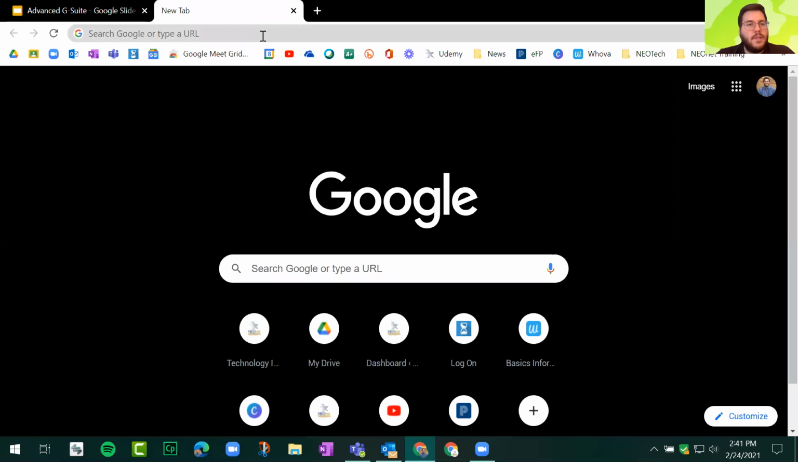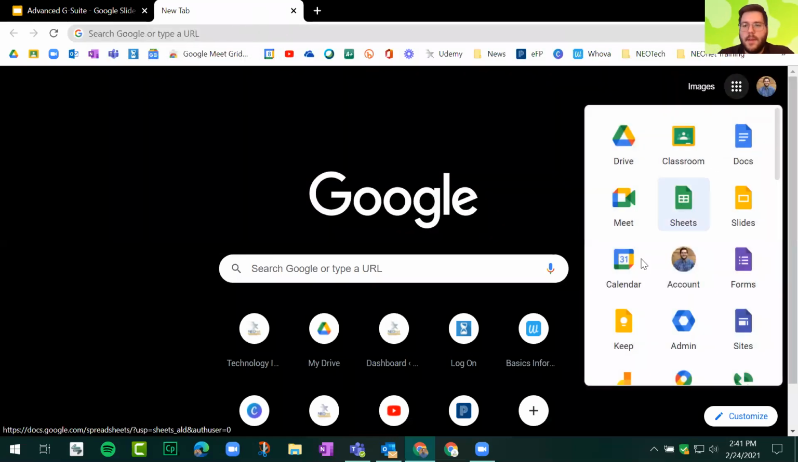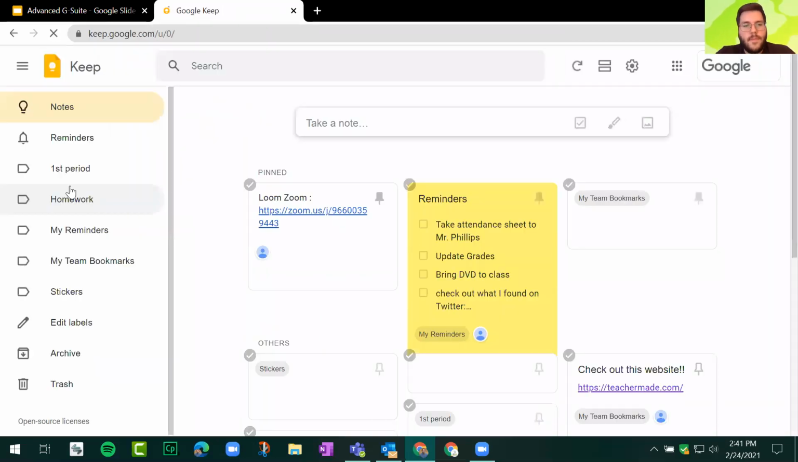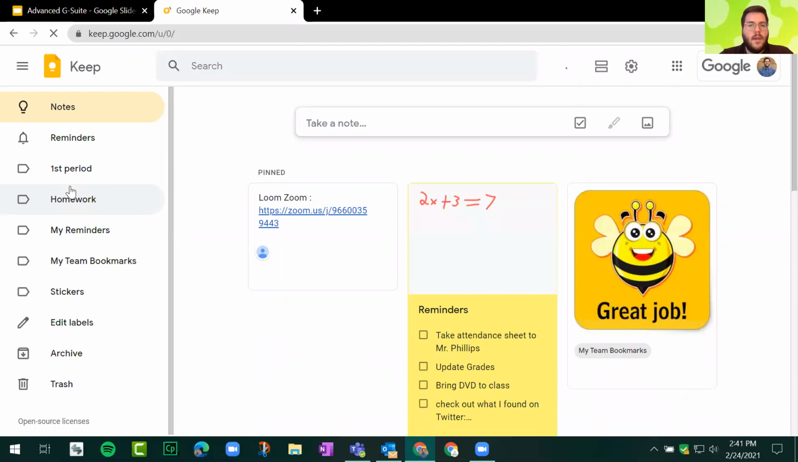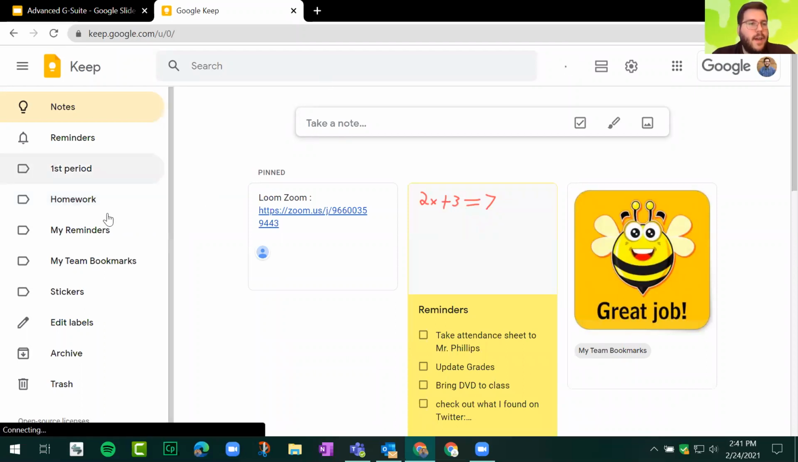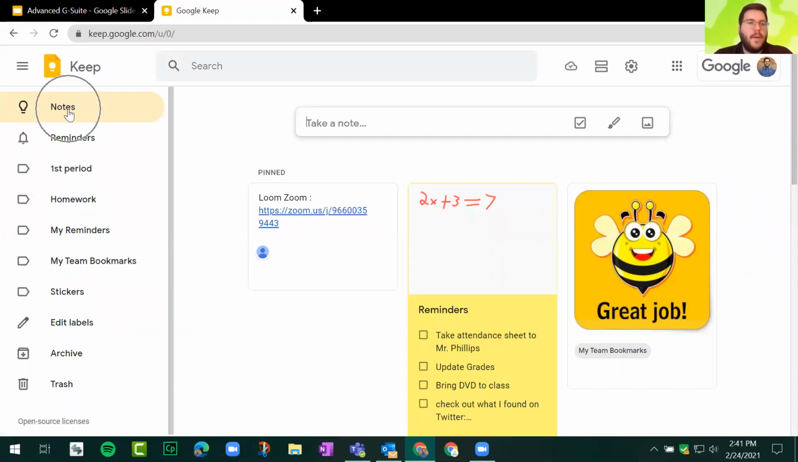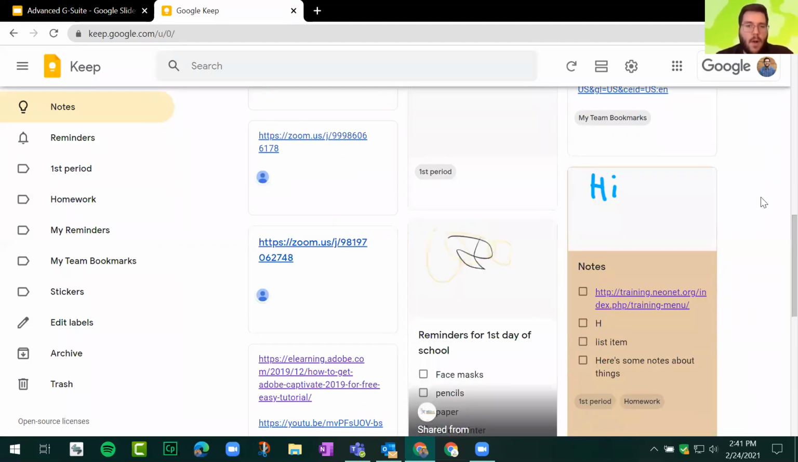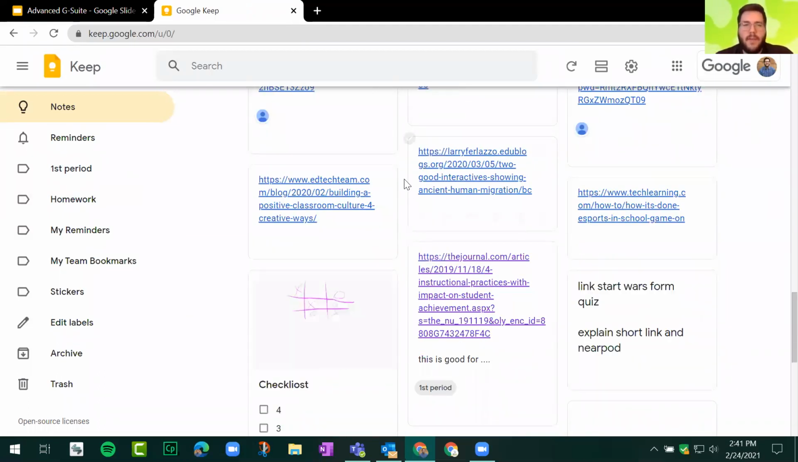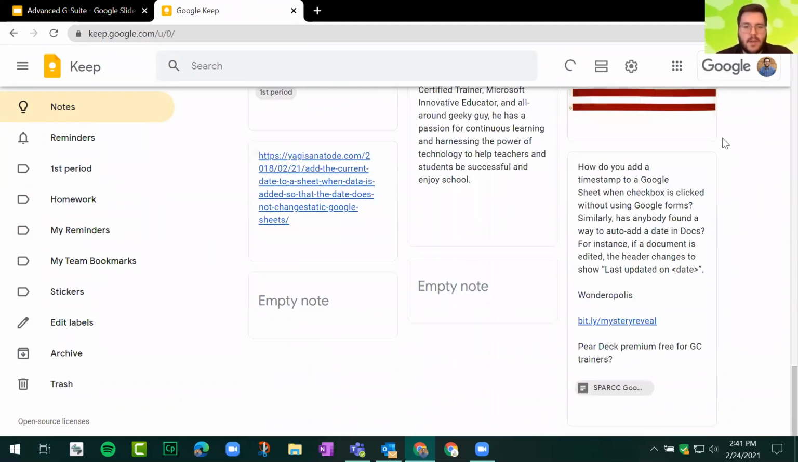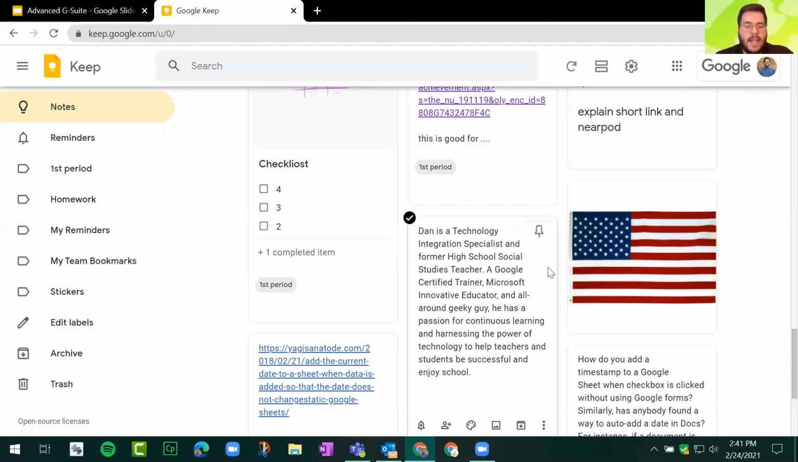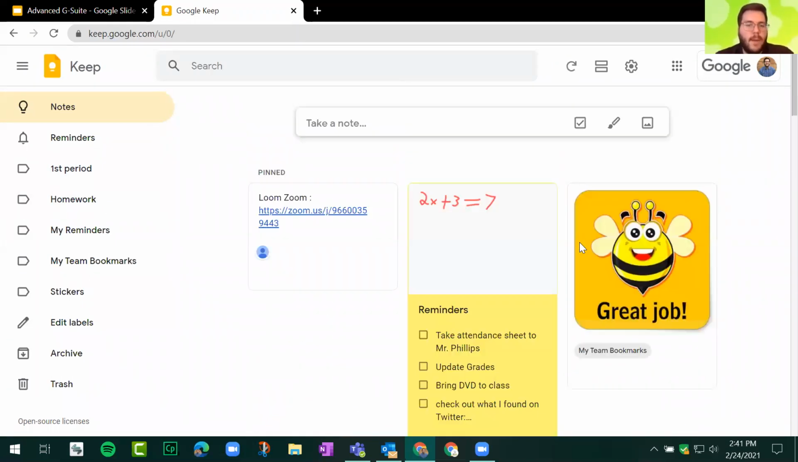All right, let's jump into Google Keep. I'll use my little waffle here and jump in. You can see I have a bunch of stuff sitting here already. Starting up here in the top left, the notes page is the first page you'll come into. It's like your home page that shows all of the notes you have in one spot. I have a bunch of links saved here, some pictures, and some ideas for these different things.